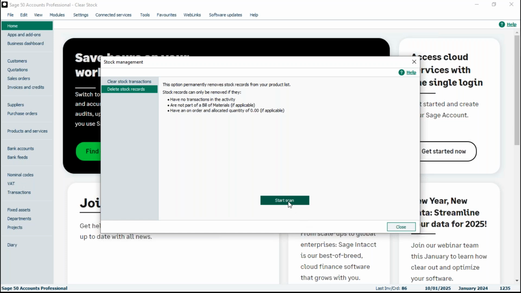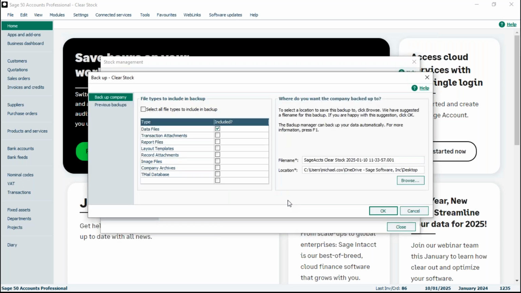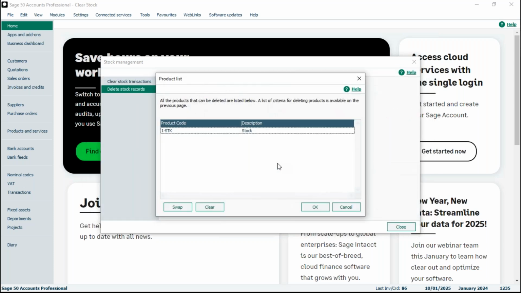Now, all I need to do at this stage is click Start Scan. Again, I'm prompted to back up, so I'll just OK that. Tells me it's been successful. Again, tiny set of data that I'm using today, so really quick. We click OK. And then this is the list of records that it identifies. So in this case, it's actually just the one that it's found.